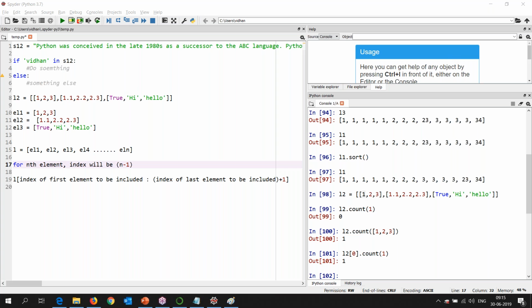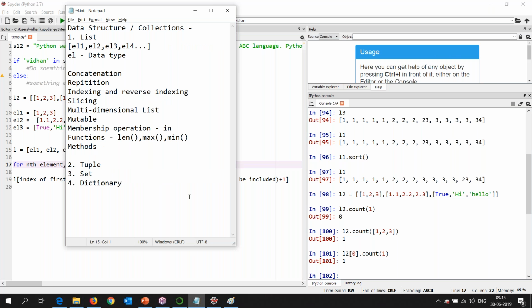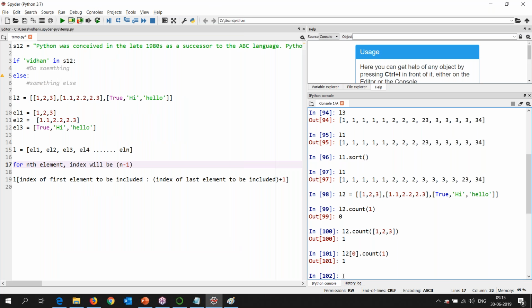Now there's another concept which is called unpacking of the list, which is quite interesting and quite important. So basically, unpacking of a list is also used a lot. It's quite important.